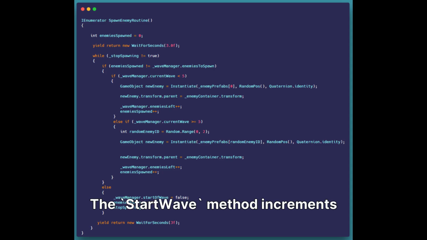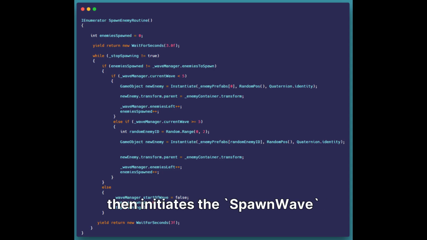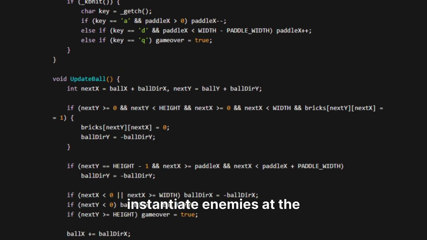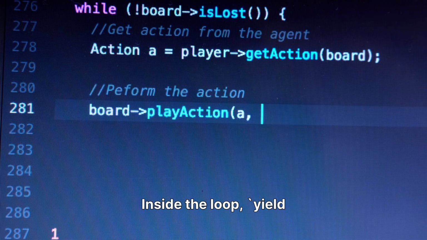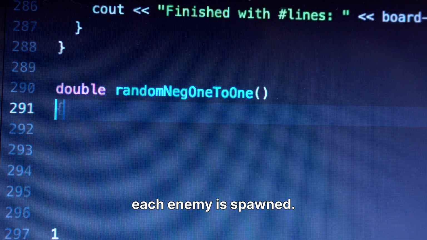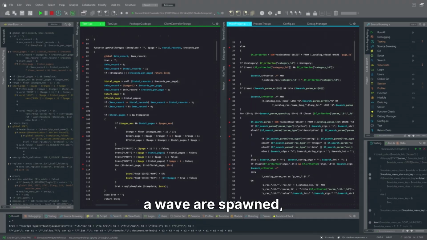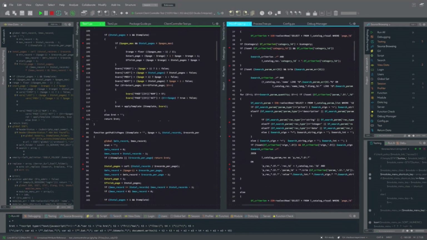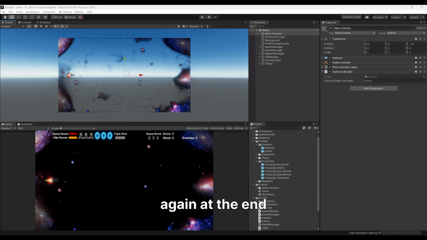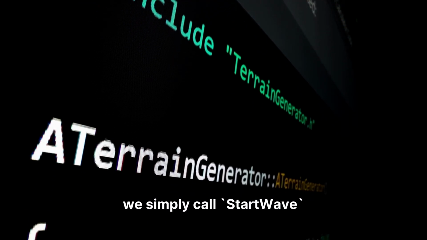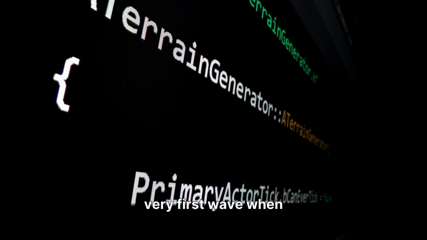The StartWave method increments the current wave number and then initiates the SpawnWave coroutine. The SpawnWave coroutine uses a for loop to instantiate enemies at the spawn point. Inside the loop, yield return new WaitForSeconds controls the rate at which each enemy is spawned. After all enemies in a wave are spawned, yield return new WaitForSeconds pauses before the next wave begins. Finally, StartWave is called again at the end of SpawnWave to recursively start the next wave, creating a continuous cycle. In the Start method of our spawner script, we simply call StartWave to kick off the very first wave when the game begins.